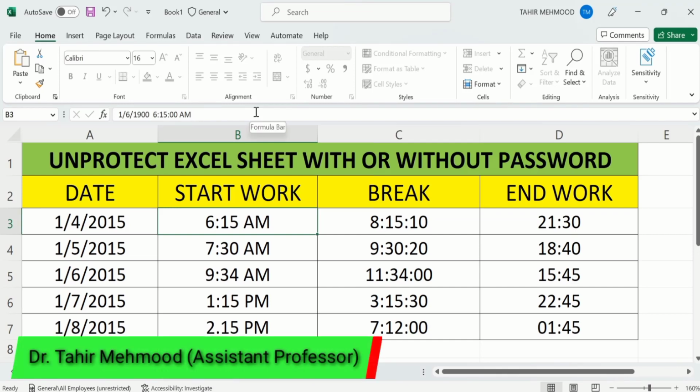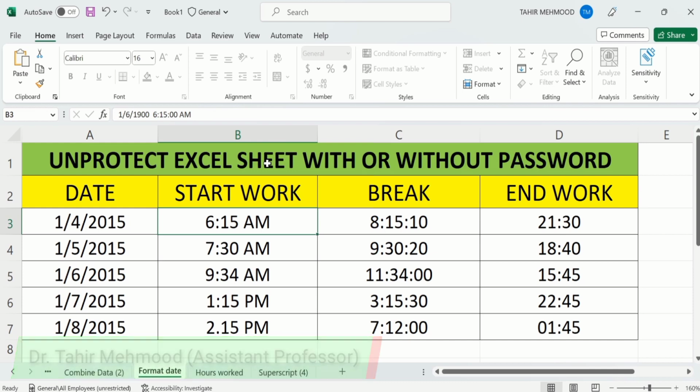In this video, you will learn how to unprotect an Excel sheet that is protected with a password or without a password. Currently, you can see here I have protected a sheet without a password.